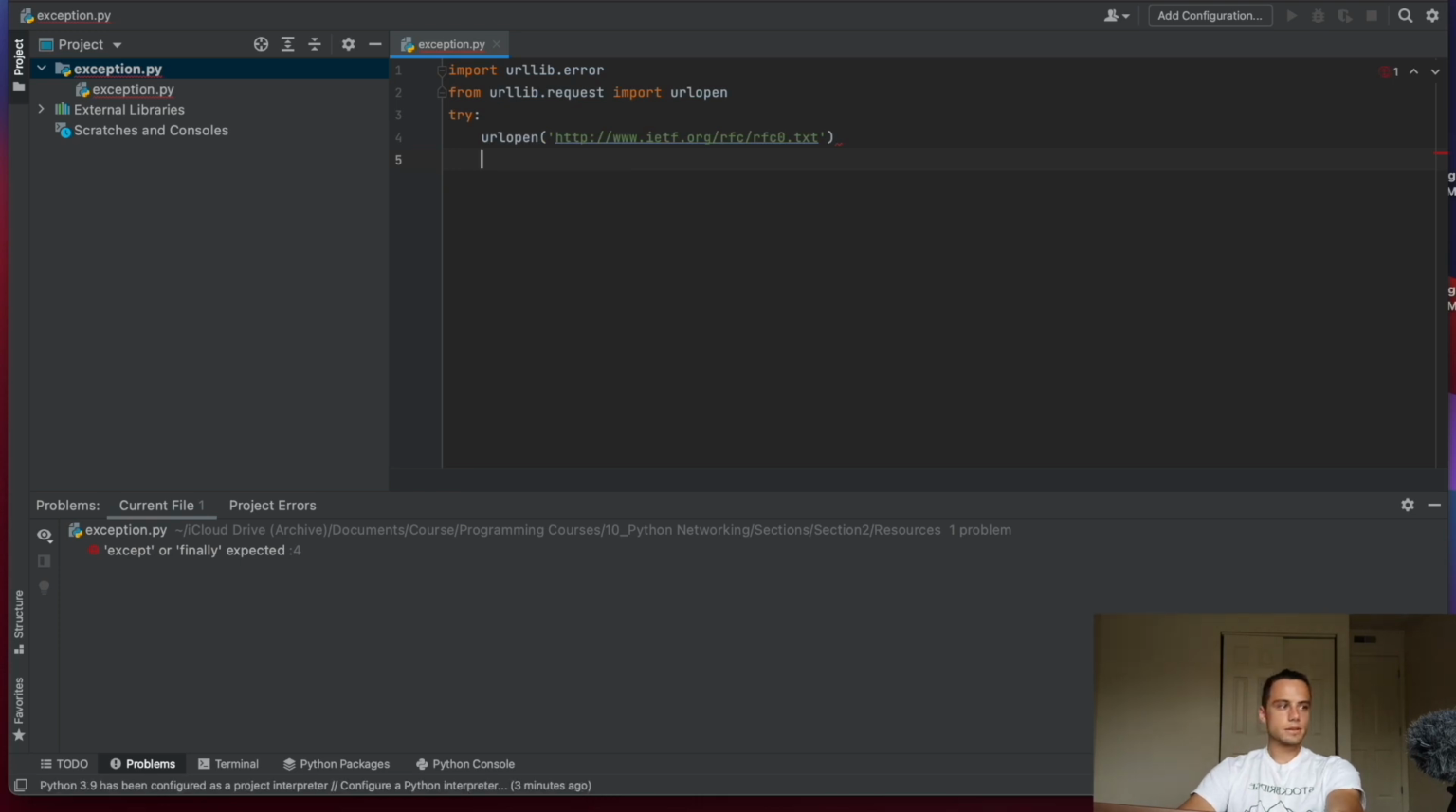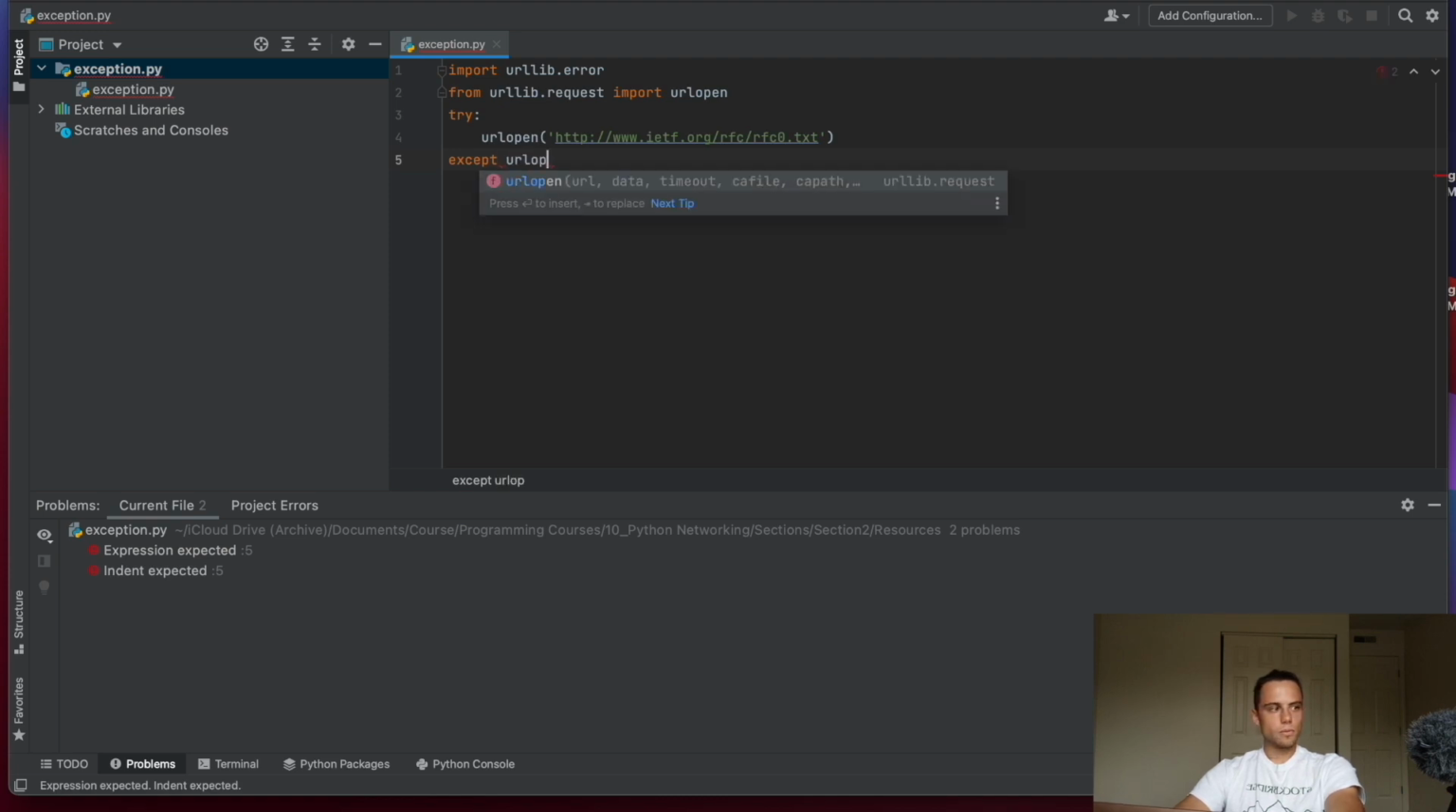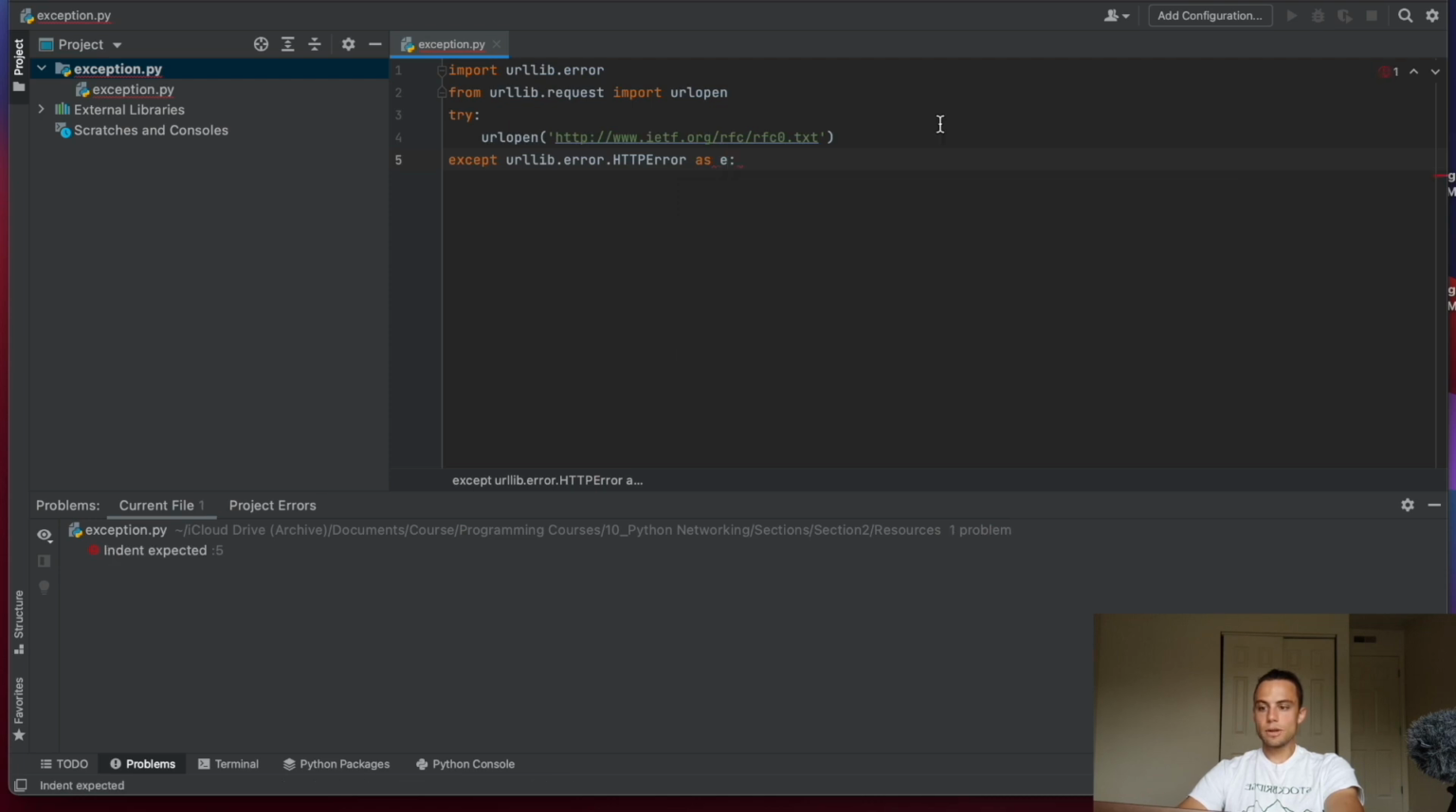Okay, so this is the web page that we're going to access, and in case anything goes wrong and we're not able to open it, let's write except urllib.error.HTTPError as e. If we get this error from the error library, in the code below, this error is going to be expressed with the letter e.